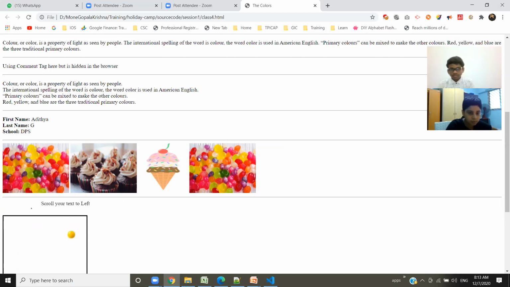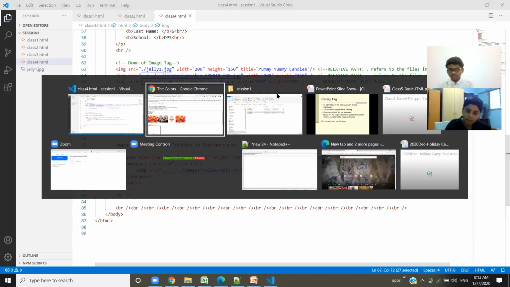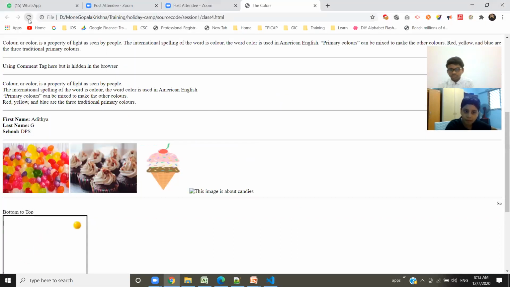Then what's the use of alt? Alt is for when something is wrong, like the image is not existing. So this image is not existing, right? There is no image, something like this. When there is no image, it gives some information through the alt. So let's go and see how it behaves. Yeah, the image is not there, but it says this is about the candies, right?